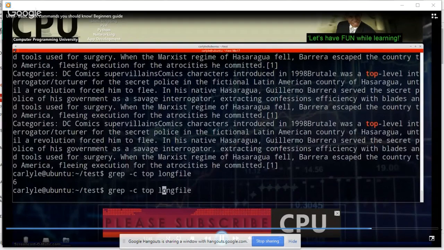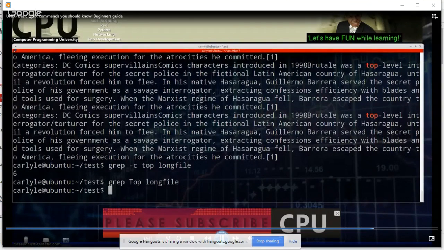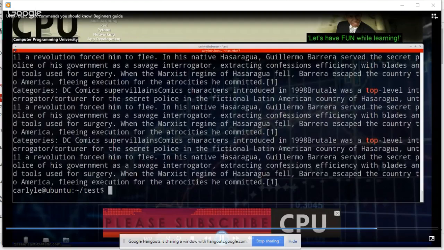What if I typed in Top with a capital T? I wasn't sure how it was spelled in terms of case. It doesn't come up, but if I had done a -i, then I wouldn't have to be concerned about the case because it's case insensitive.